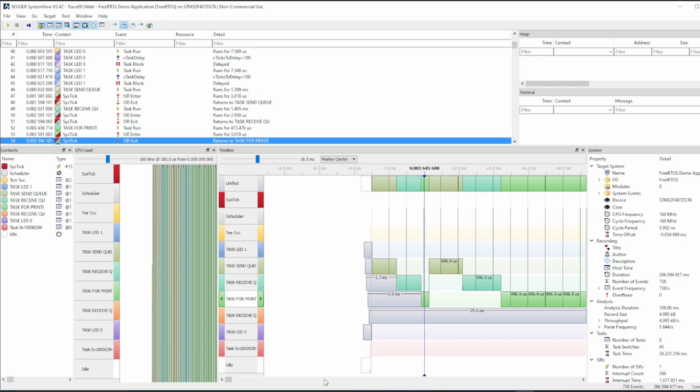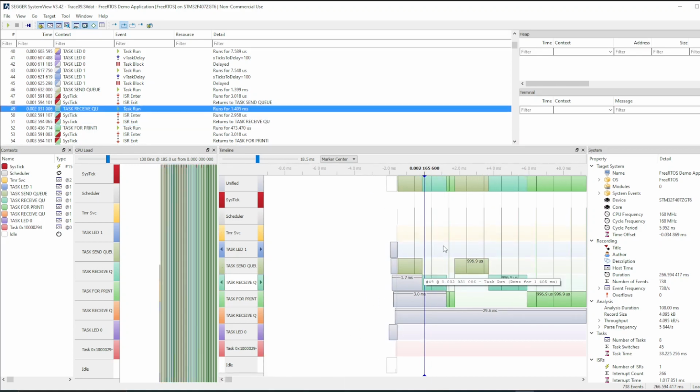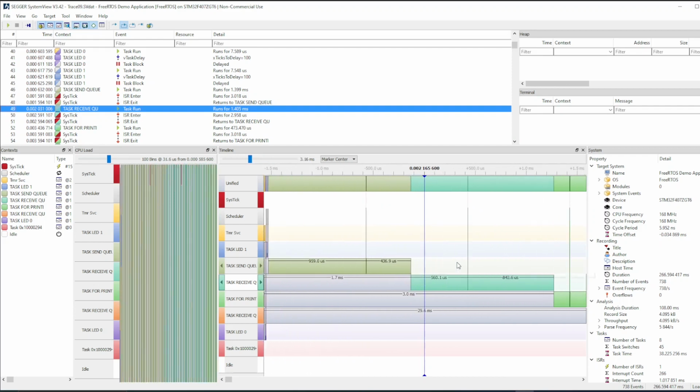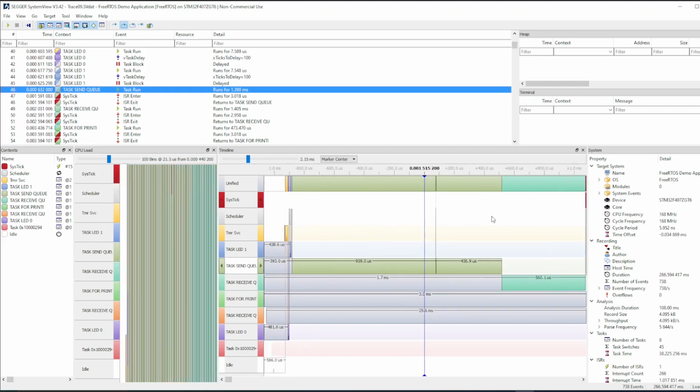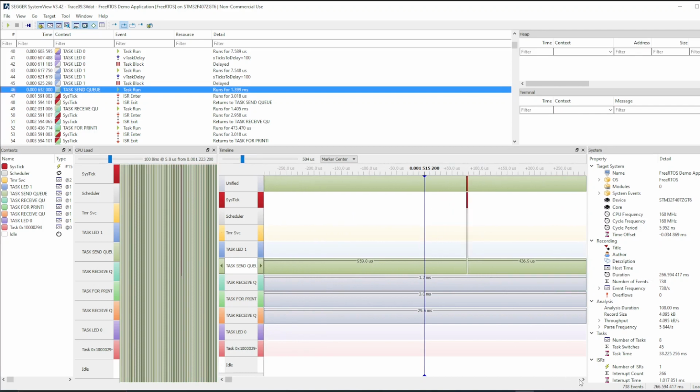So far so good. As you can see here, the SysTick is interrupting our task receive queue, task send queue. I'm just going to zoom to show you properly, and look at that, the SysTick, because we need to record this information in order to understand the behavior of our system. So it's important to record those events.